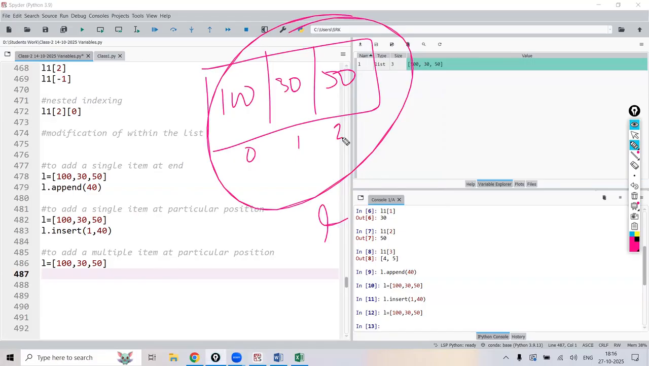First, tell me what are the values you want to add. Sir, I want to add 60, 70. These are the two values. Multiple means more than one. More than one is called multiple. Even 80. Sir, 60, 70, 80. These are the three values I want to add.